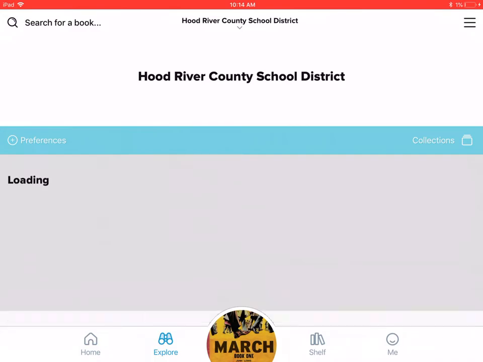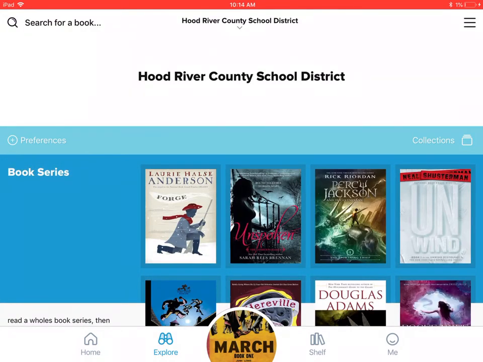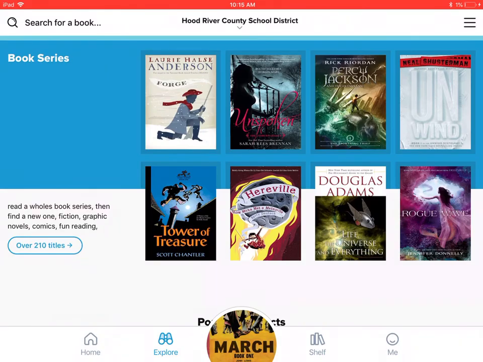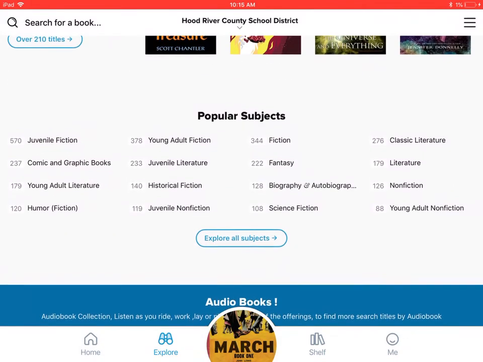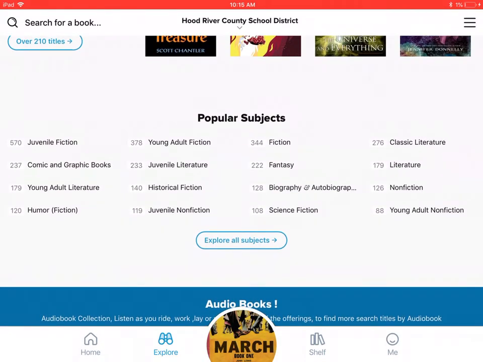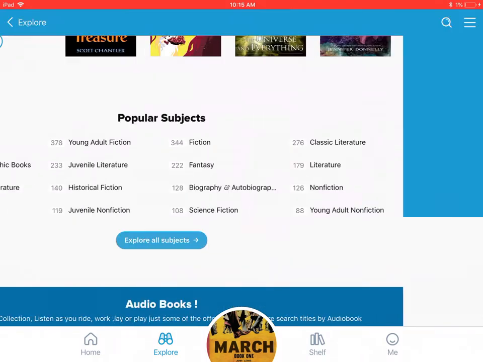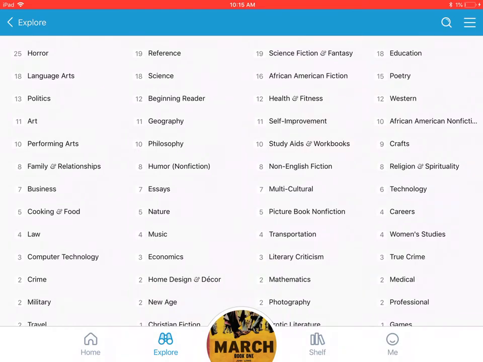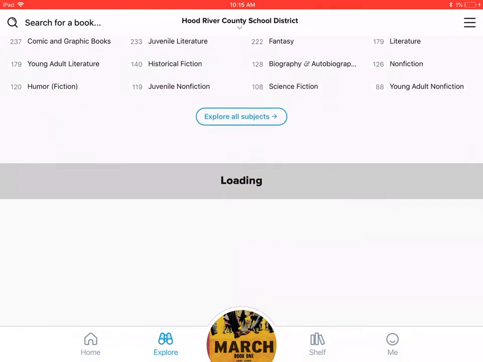I can explore my library right here by exploring everything, and it gives you all these different books that we have in the collections. And so there's book series books. There's all these subjects here. You can see juvenile fiction or nonfiction or even more by exploring subjects, and you can kind of scroll through them and see different books that we have. There's also a lot more other options as you scroll down.